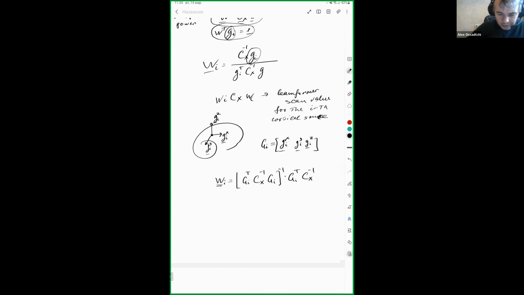Once you apply the W, hold on a second. Let me rewrite it here, because I think this is just wrong. So CX minus 1 G, right? CX minus 1 is number of channels by number of channels. G is 3 by 3. Multiplied by GI: CX minus 1, GI minus 1.